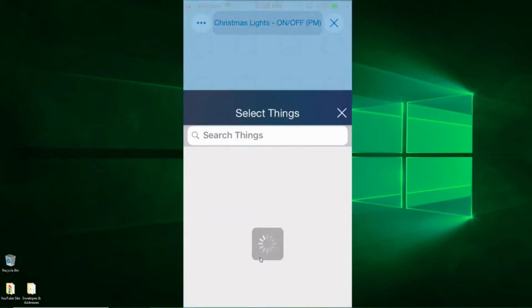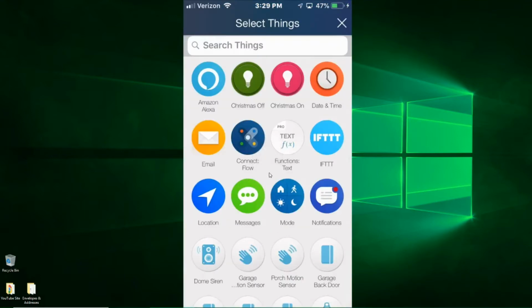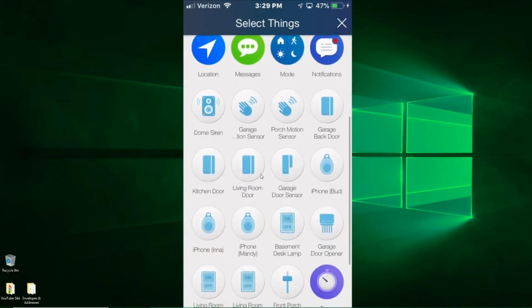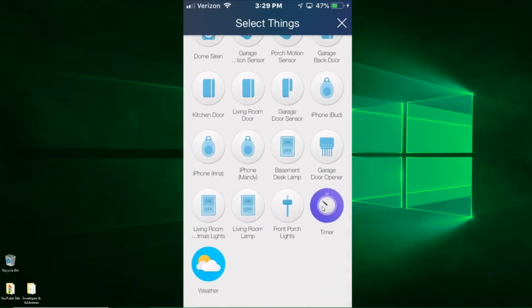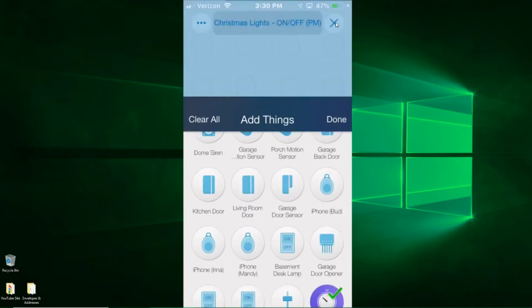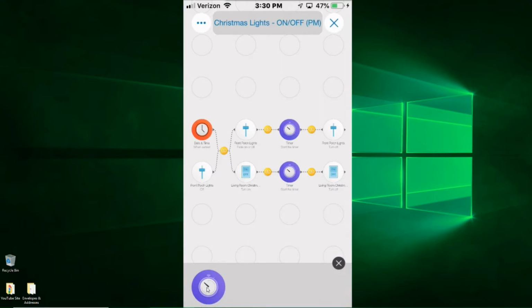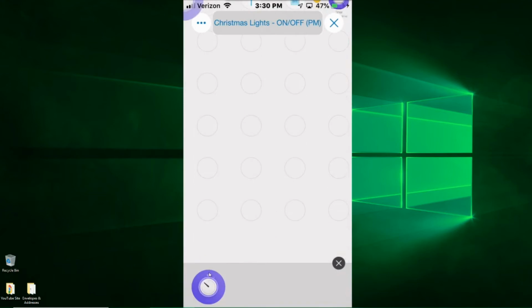I'm going to hit this plus button. And if we scroll down, here's the timer down here. So when you select this timer, you can hit done here up at the top, and then you'll see it in here. It's available that you can add to your routine.